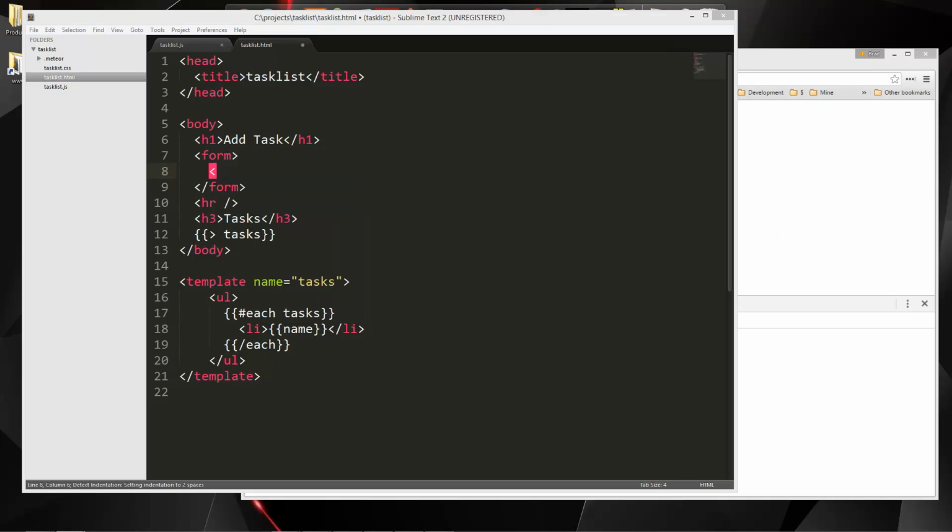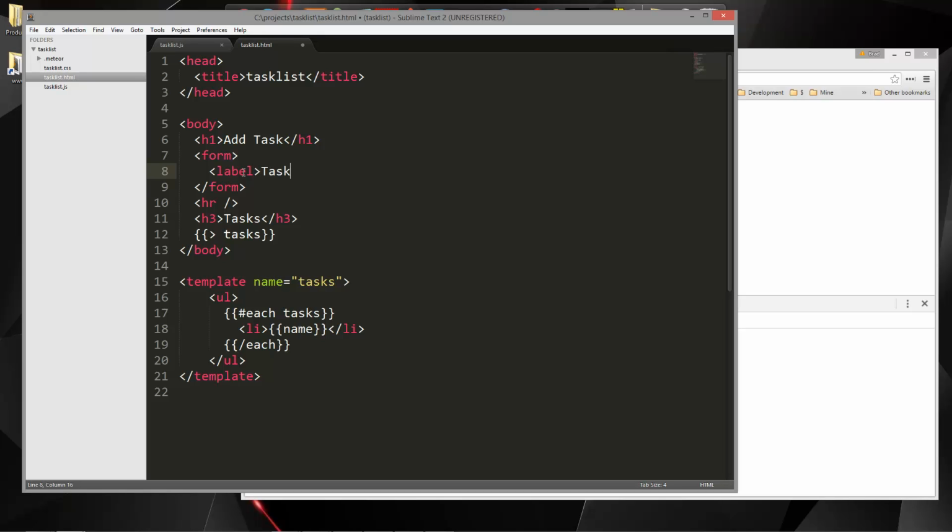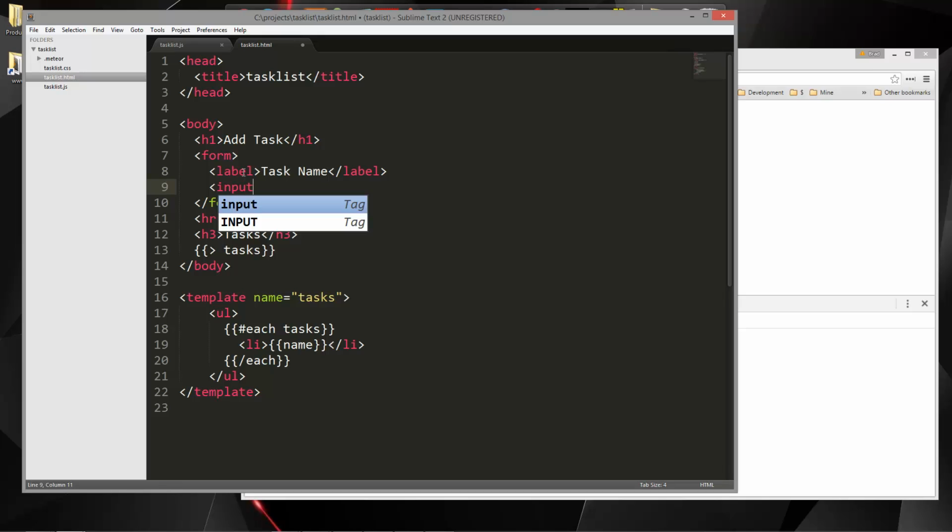So let's see. In our form, what are we going to need? We're going to need, let's put a label, and we'll say task name. Then we'll have an input. Type will be text. Name is going to be name. And we can put a placeholder. We'll just say add task.